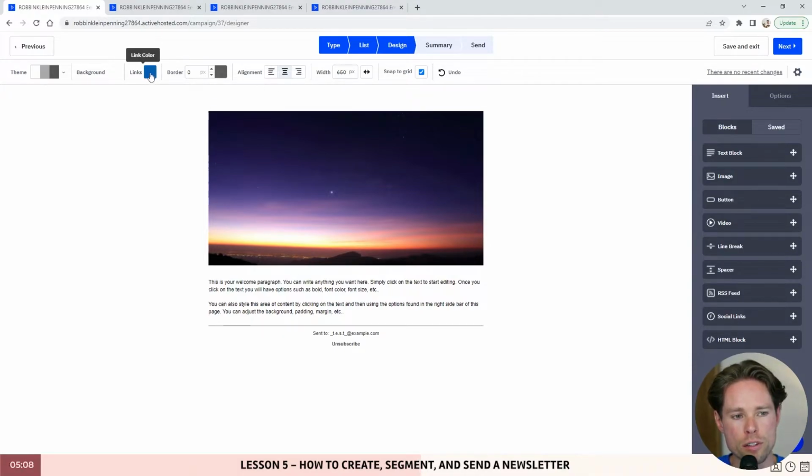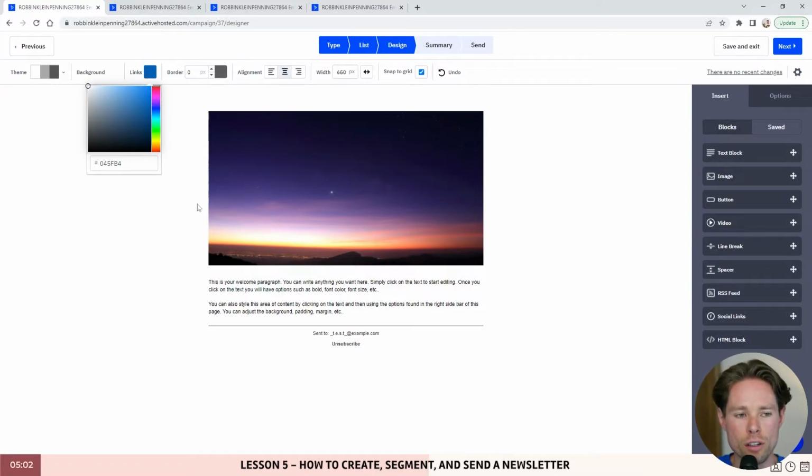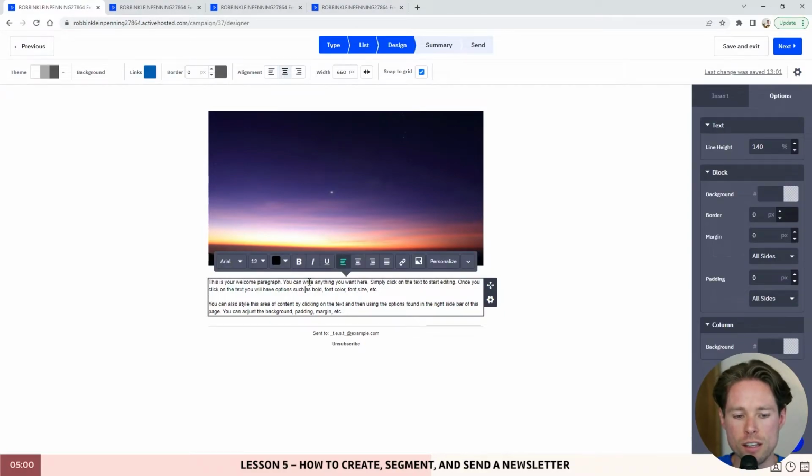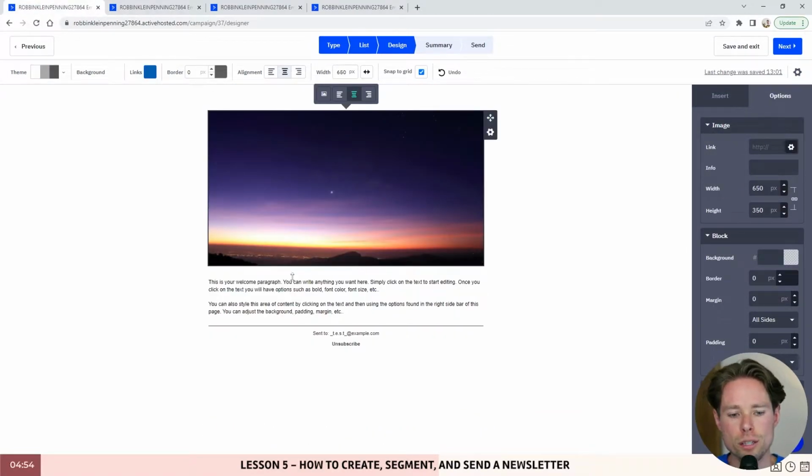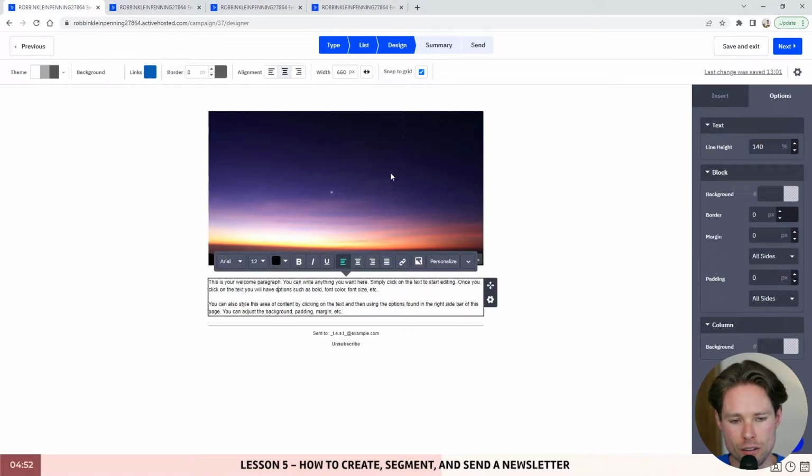One of the other things over here, you can change the link color. If you want your links to be a different color, you can change the default color as well. You can also change the link color here by just changing the font color. I will show you a couple of things. A text-only email is pretty straightforward, right? You can just delete the images.